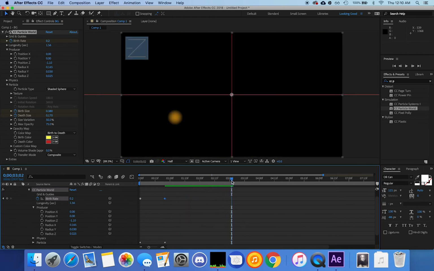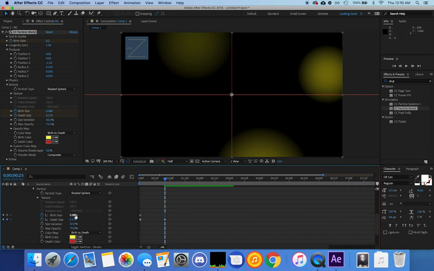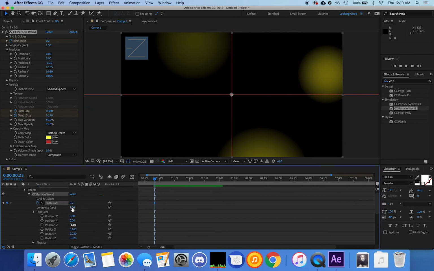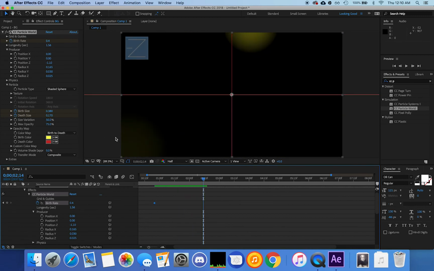And then, but now that they're so much smaller, there's not enough of them anymore. So I will just bring up particle. Bring up the birth rate to 0.36. There we go. Now the other thing, obviously, is that this doesn't look much like snow right now.